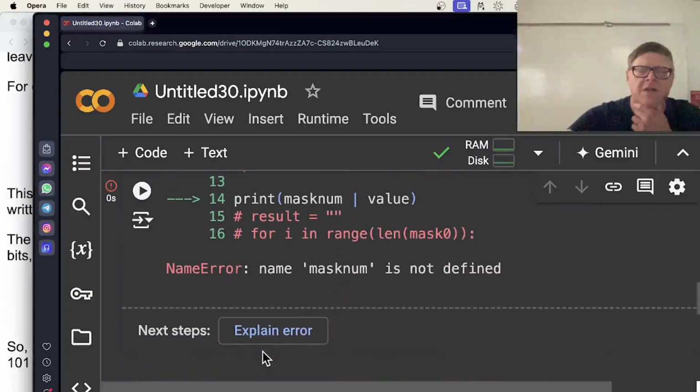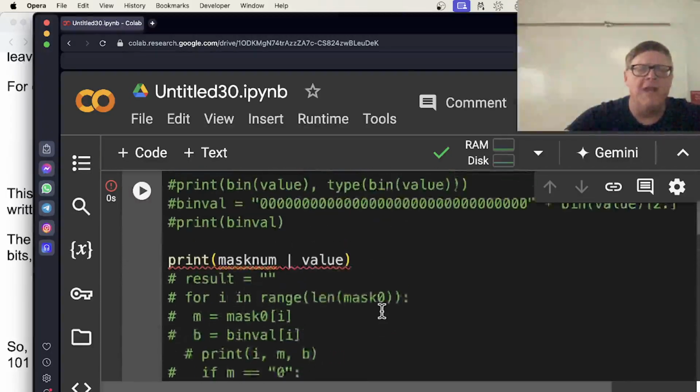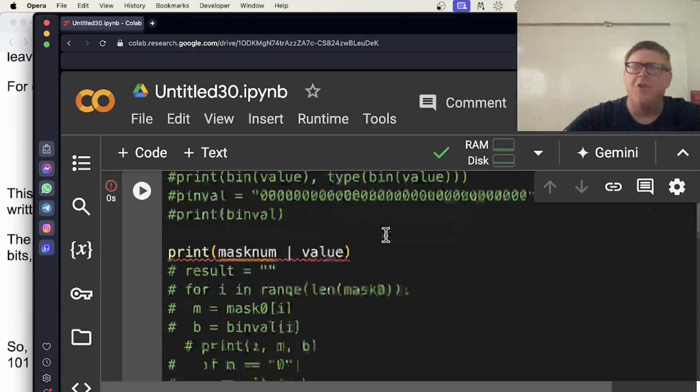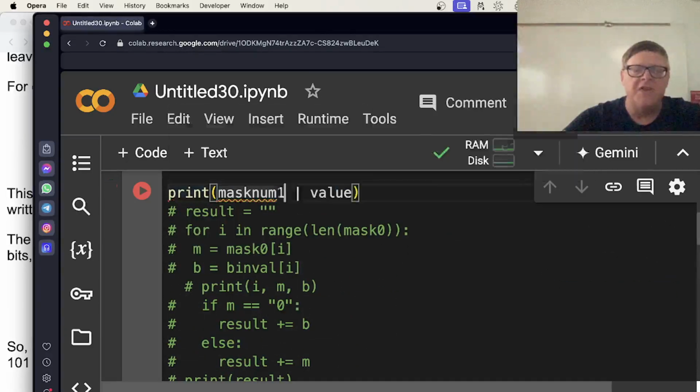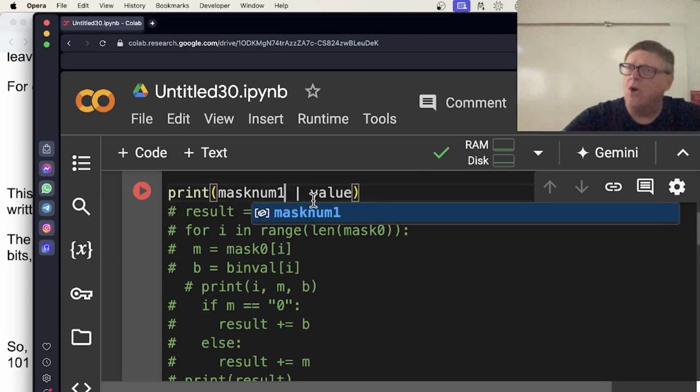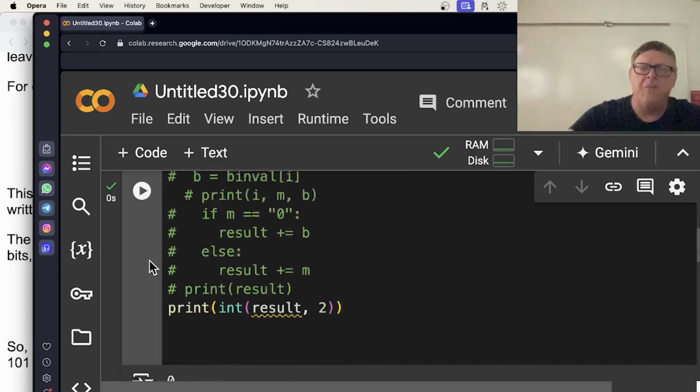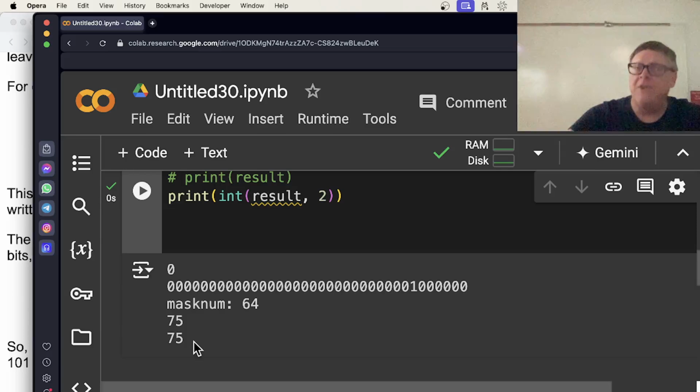And mask, it's mask num1, I think I called it, because it's the part that only includes the ones we're going to need to use there. That's a bitwise OR, so if either one of them is 1, the answer will be 1. And that should give me the right answer. And it does, it's 75.